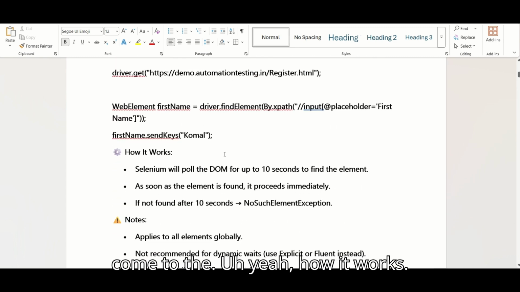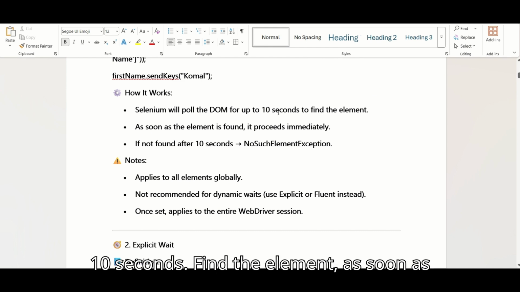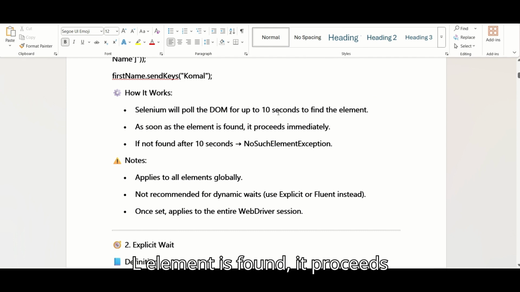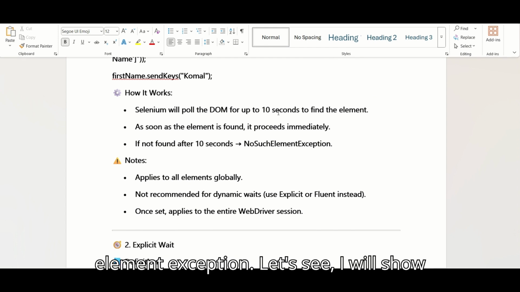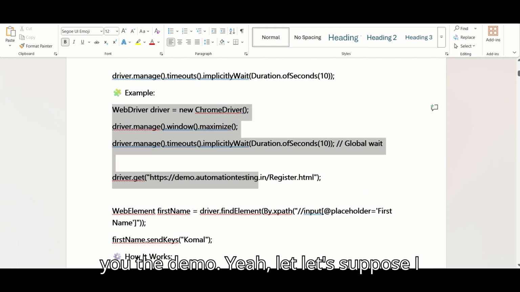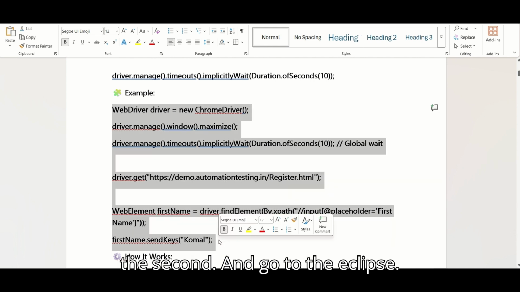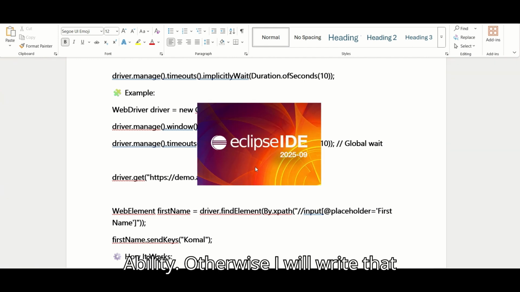Come to how it works. Selenium will poll the DOM for up to 10 seconds to find the element. As soon as an element is found, it proceeds immediately. If not found after 10 seconds, we will get the NoSuchElementException. Let me show you the demo. Let's suppose I have copied this code, and go to Eclipse. It will be easy. Otherwise, I will write that also, but this will be easier.